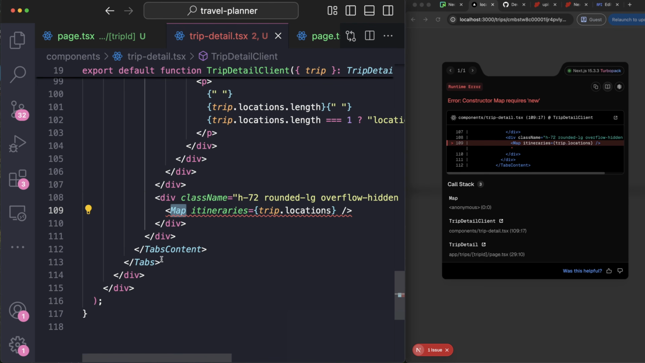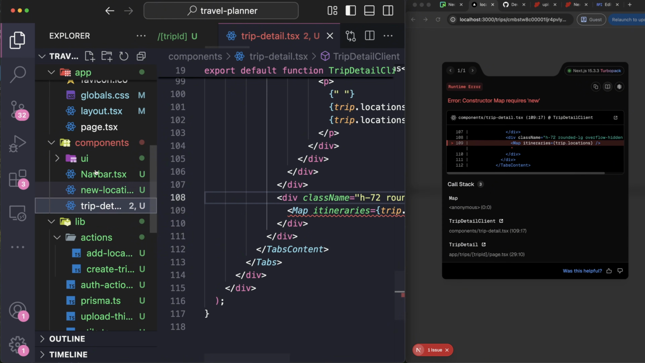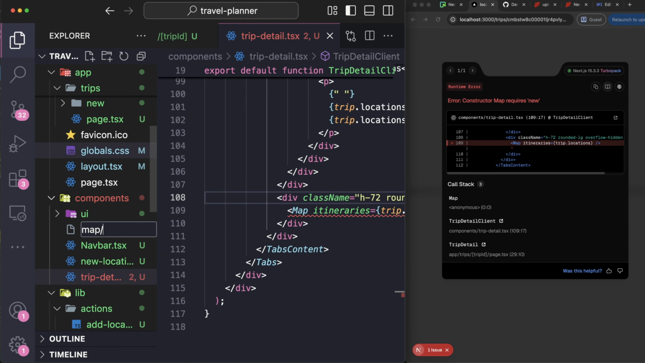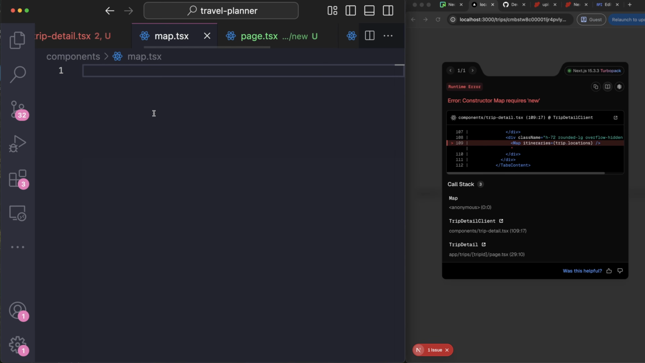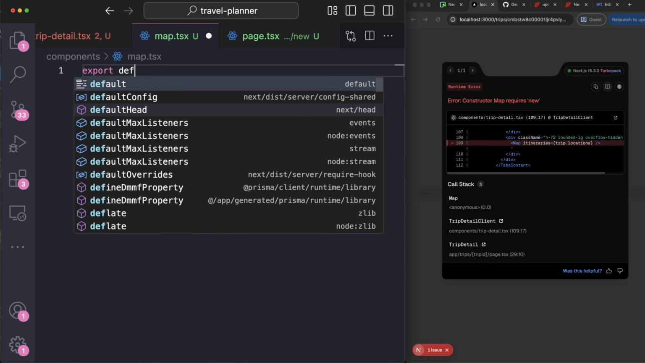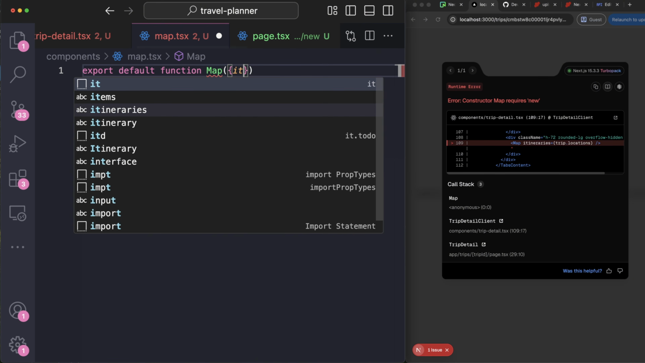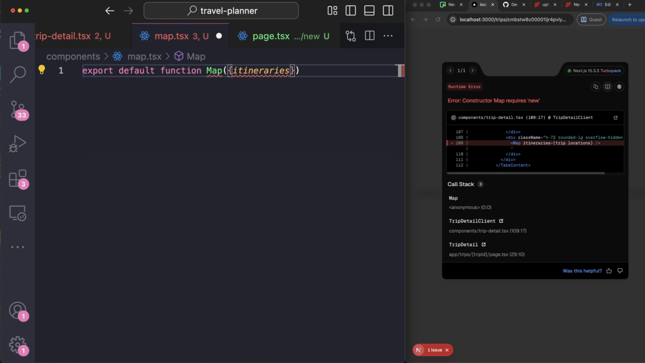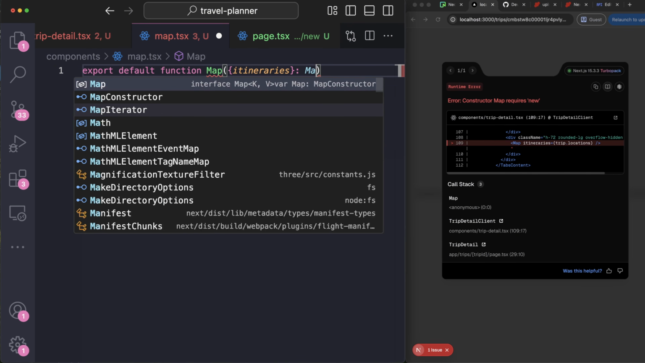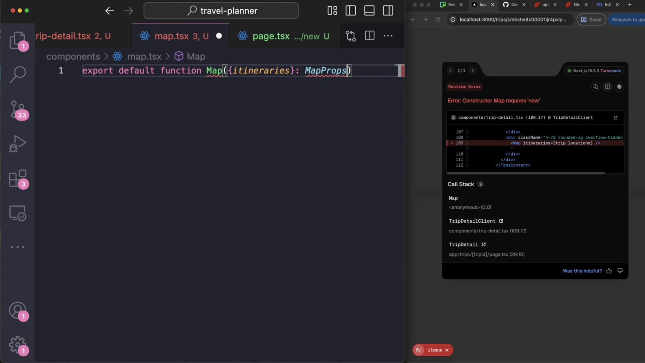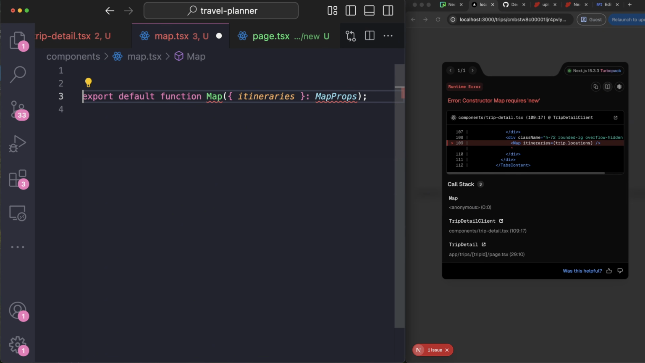Now we have to create this map component. So in the components folder over here, let's create the map.tsx. And inside of here, let's export default function map. And let's define the type to have itineraries, which we're going to define this actual map props type. Let's create it up here.